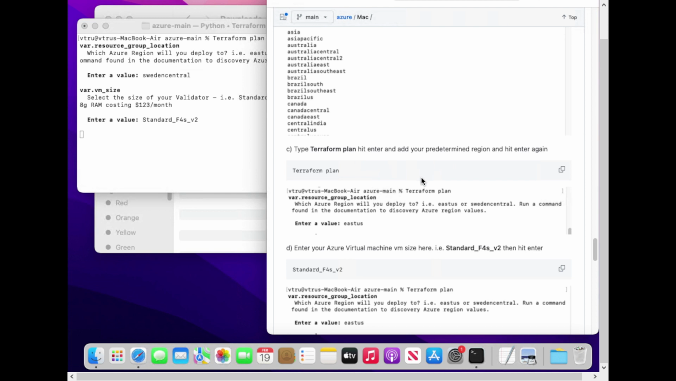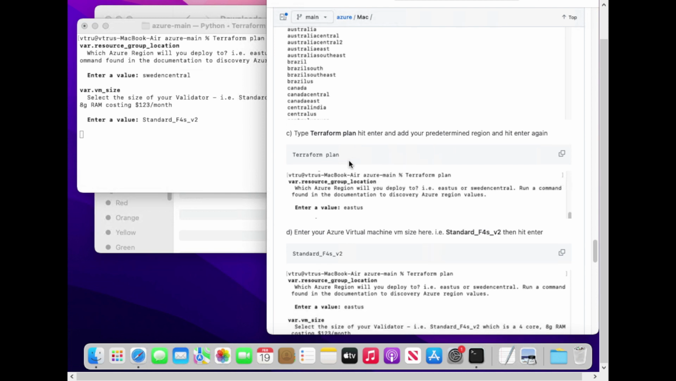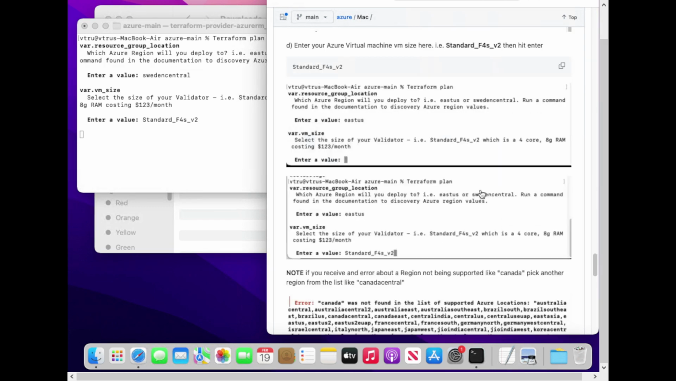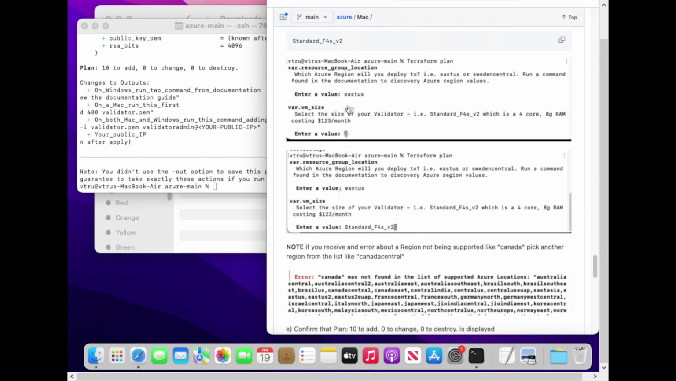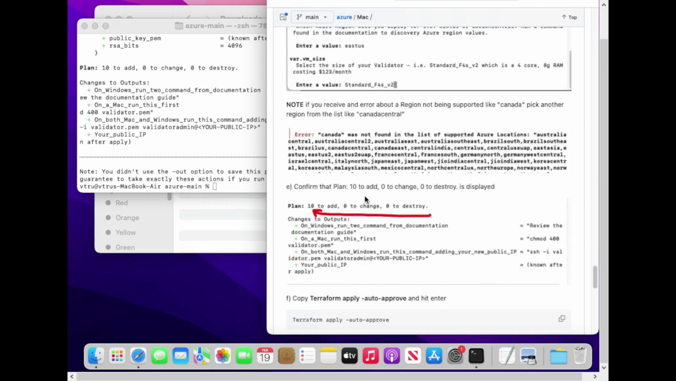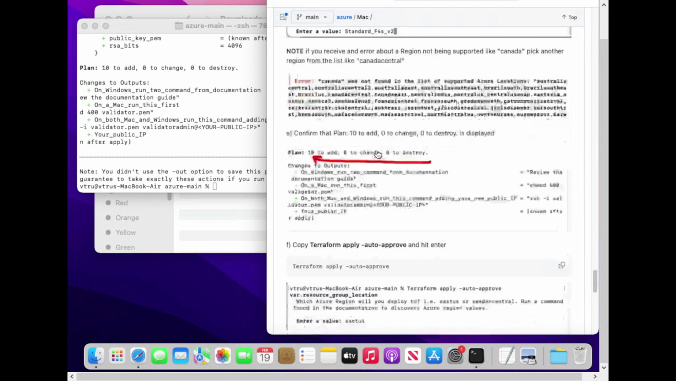Okay, let's go back to the documentation here. Each of the commands are in the guide, and you can compare what yours looks like to the guide. You can see I did this on East US earlier. But if you were to pick Canada here, which is wrong, that's the kind of error message you'll get. So you'd have to pick Canada Central or Canada East.